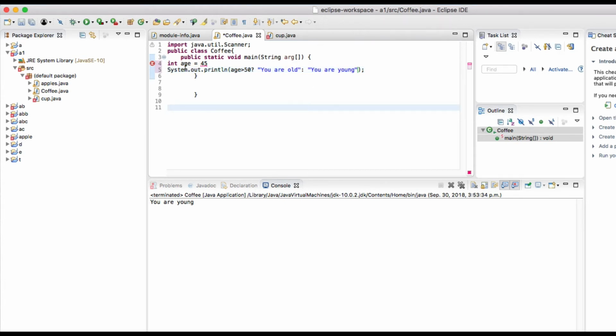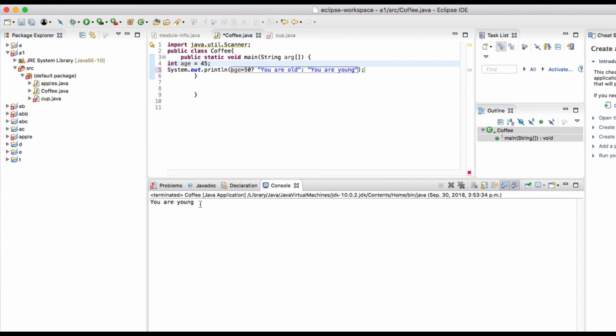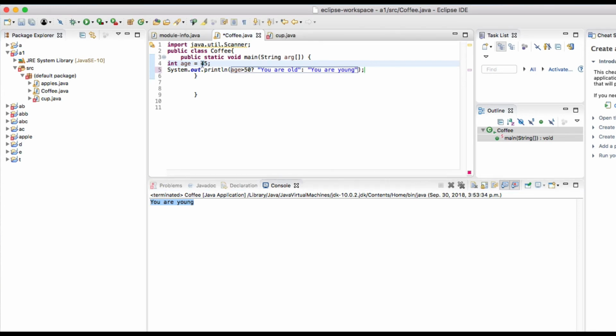Okay, now let's go ahead and run this one. Since this is 45, it's not greater than 50, so it should print out you are young. Since I already tried this one and got you are young, let's try something above 50. Let's say 55, because that will print out you are old. So let's put 55 right here, and let's run this one.